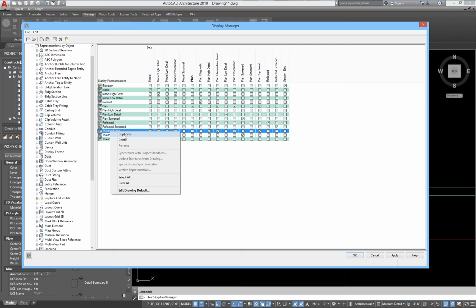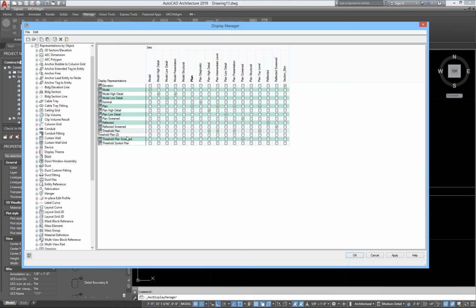I can right click and duplicate it, and I can change the name to threshold medium, or what might make more sense is calling the other one high, but the other one is locked in, so I'm going to leave that one as is and call this one medium.